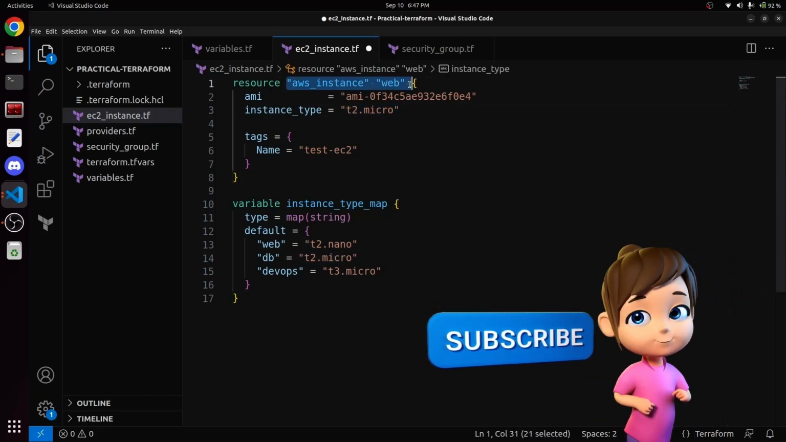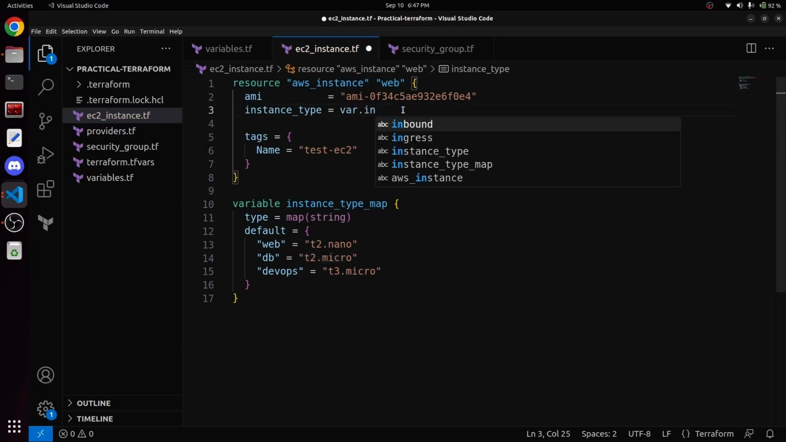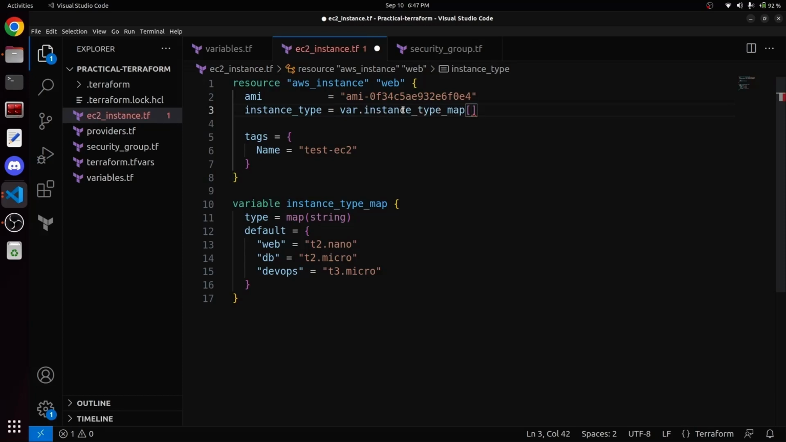To use the values provided in this map, we will make use of our AWS instance resource and fetch the value of our instance type from this map variable. Here we will write var.variable name. Since our variable is a map with the different keys and their respective values, we need to specify which key we want to use to fetch the value. So in this way, we fetch value from the map by providing its respective key.